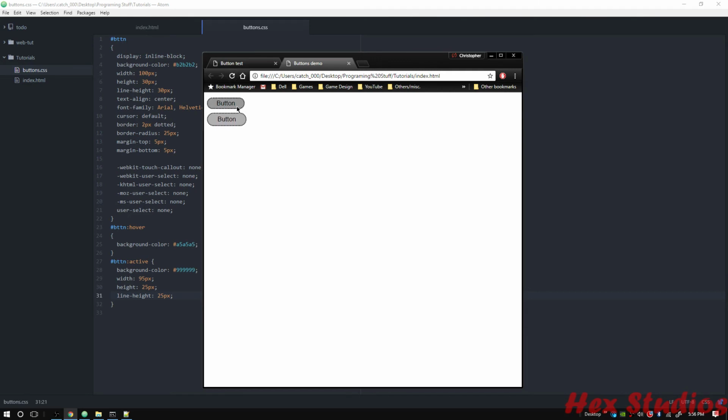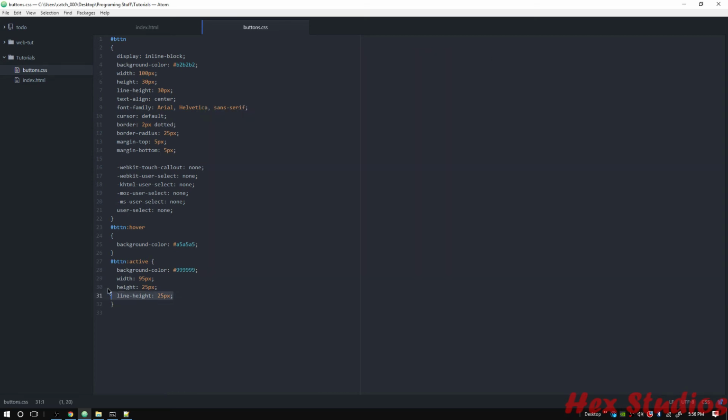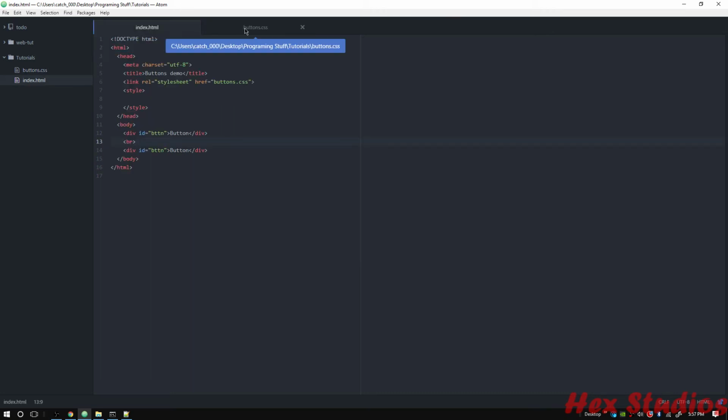The only problem with that is that it brings everything else under it along with it, because it has a margin set. It's not really floating anywhere. So yeah, there you have it. You can click the buttons and they shrink down. I'm actually going to remove this because that's not what I want for my buttons. Okay, and that's pretty much all it is.